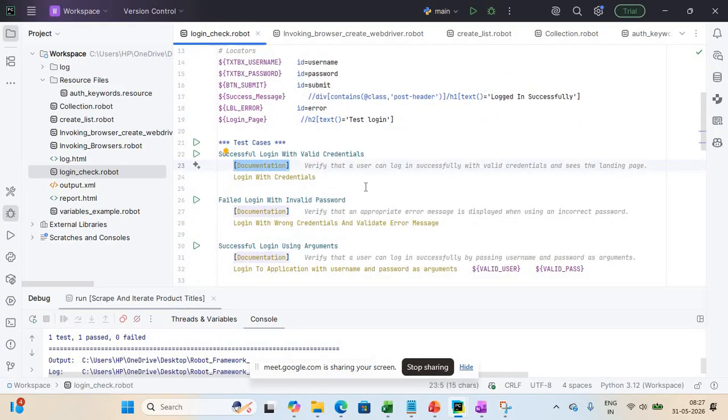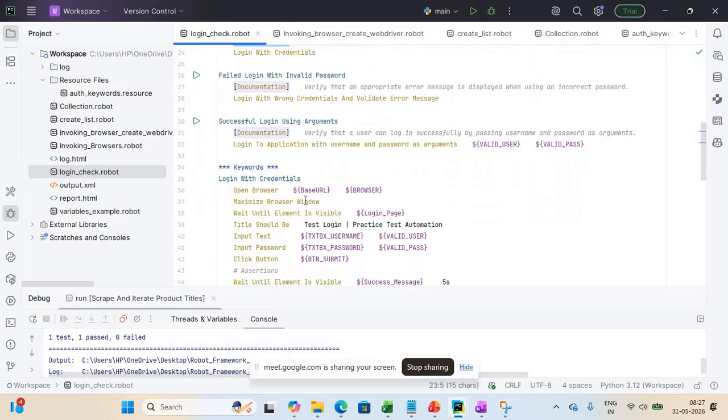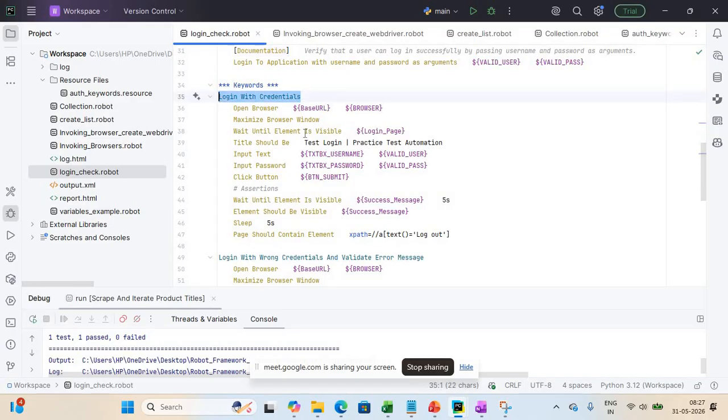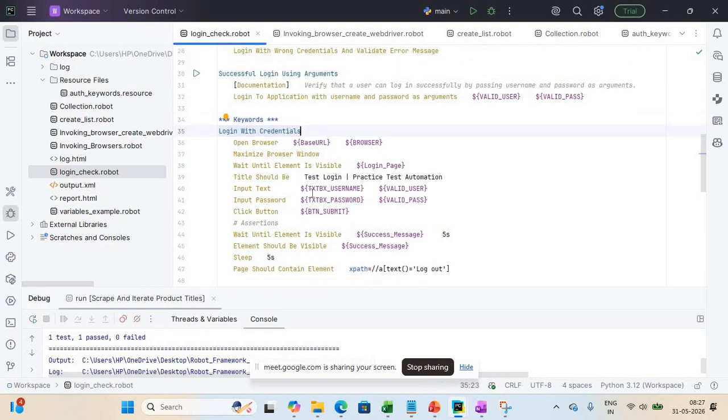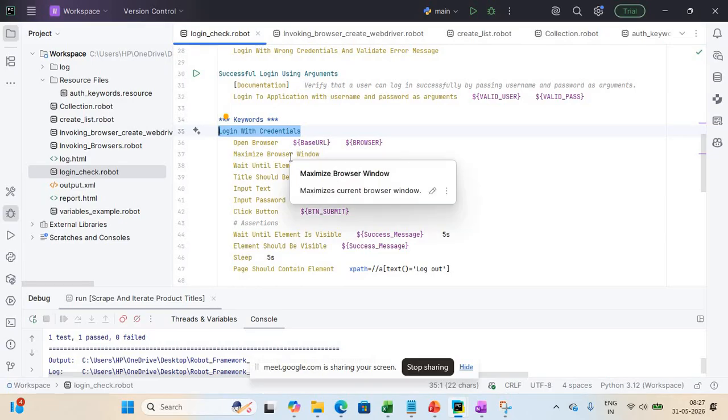You can also define the documentation at the keyword level. Suppose you have defined this keyword and you want to add documentation on what the use of this keyword is, then you can maintain it here also. So at three levels you can define the documentation. As I told you, this login with credential is one keyword. Suppose you are working on TestNG or Cucumber or any other framework which supports Java and Python, then you have to define the methods or functions.